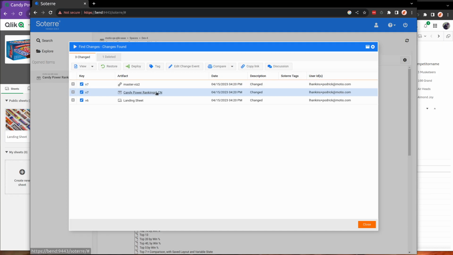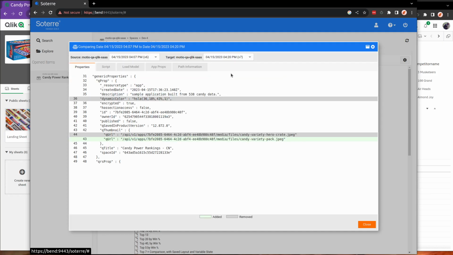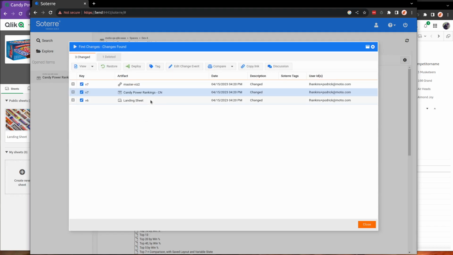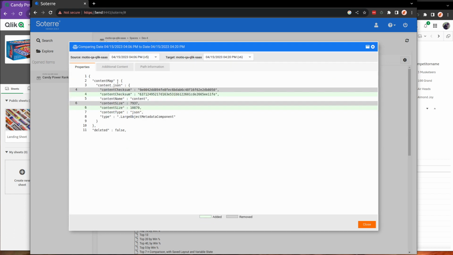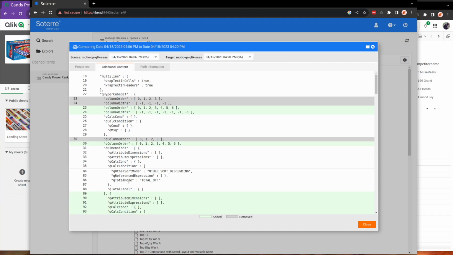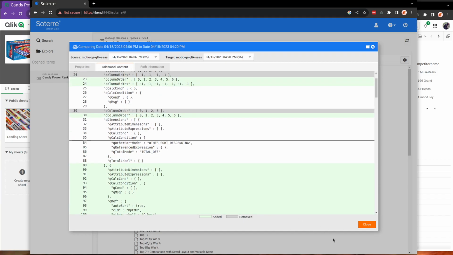And if you want to look at the differences, you can actually select the item and say compare to previous. Here you can see where we changed the thumbnail, right? And then the landing sheet where we changed, I think, the title, and then we added some new columns as well, right? So you can see these are the new columns.